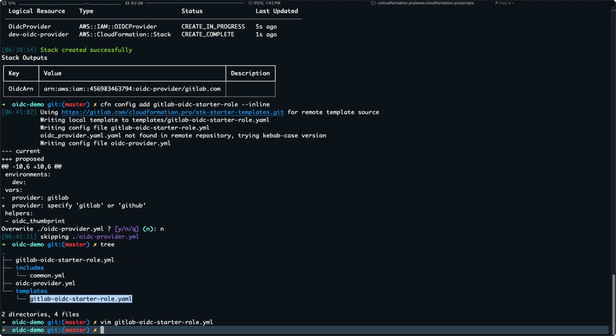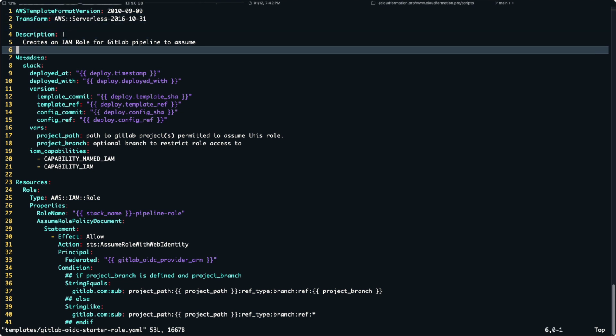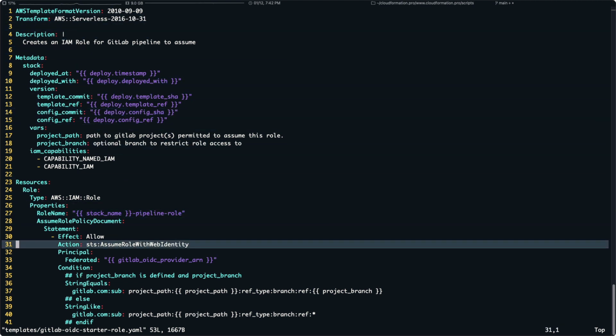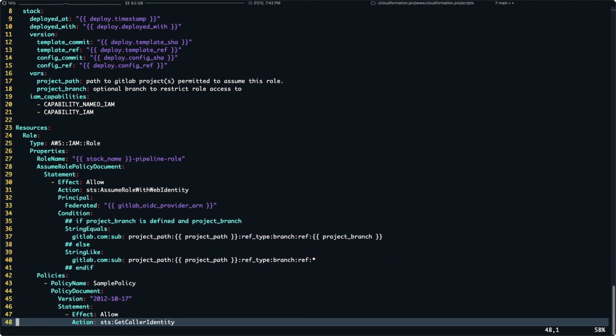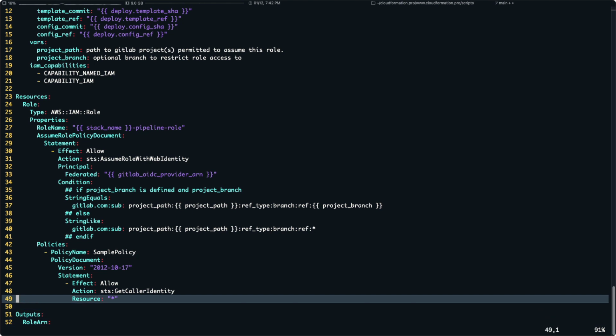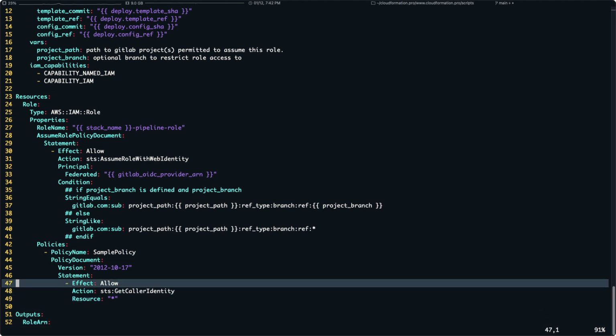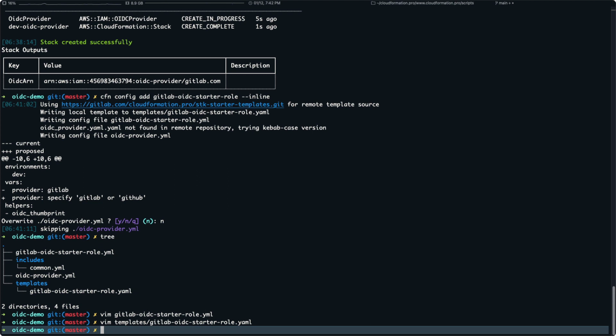Now if we have a quick look at the template, this template here, there's some conditional logic here which we're using to match the subject and the GitLab token, and we give this role the ability to only call the STS get caller identity, which is sufficient for this demo. Okay, we're good to deploy.